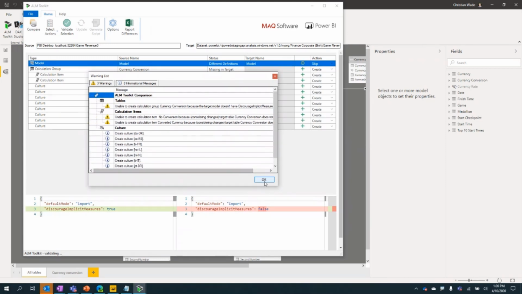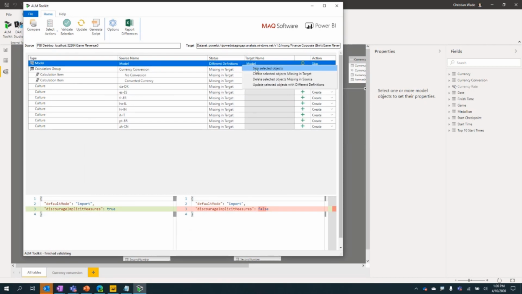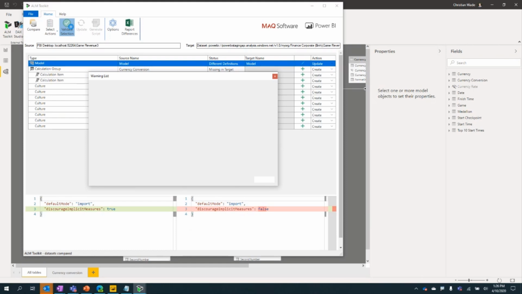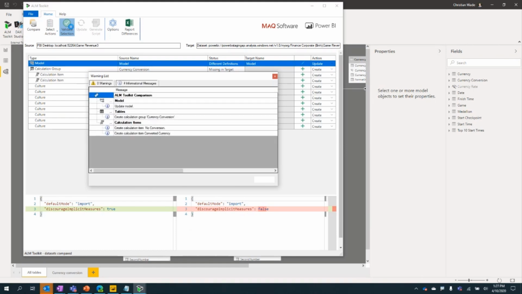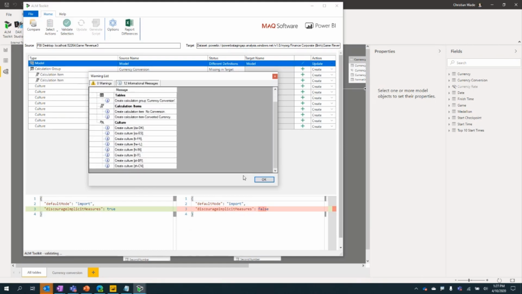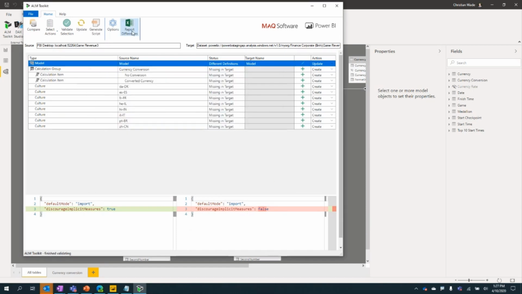So you can see the kind of dependency analysis that it performs. So what I'll do is I'll bring this back again. I'll just say update, and now I'm going to validate again. And now it should be fine again. All right, and then from here I could generate a report in Excel.